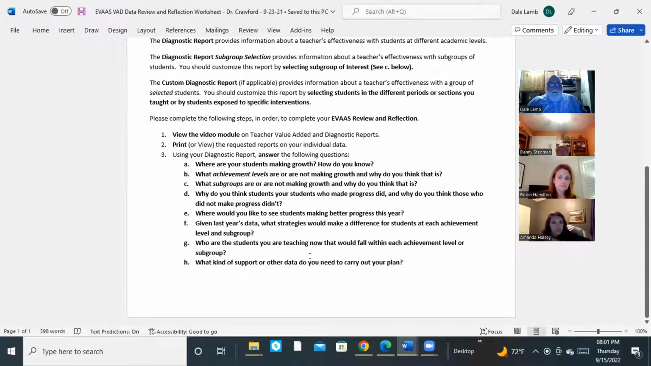And this is the things that EVOS will help you know. Where are your students making growth, and how do you know? What achievement levels are not making growth, and why do you think that is? What subgroups are or are not making growth in your classroom or in your school? These are the things that EVOS data can answer for you. Why do you think your students who made progress did, and why those who didn't in your classroom or in your school? Given last year's data, what strategies would make a difference for students at each achievement level? What kind of support or other data do you need to carry out your plan?